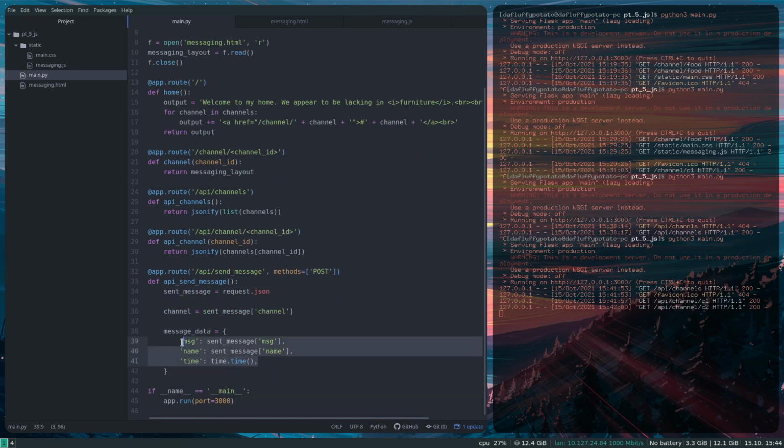So I'm creating the message data, which is the message name and the time that it was created, which is the timestamp of whenever it's processed. This just gets the current epoch time, so the seconds since whatever it was, like 1970, I think. And then I can do channels, channel, dot append message data. It'll probably be like 20 minutes before you get to see this actually in use.